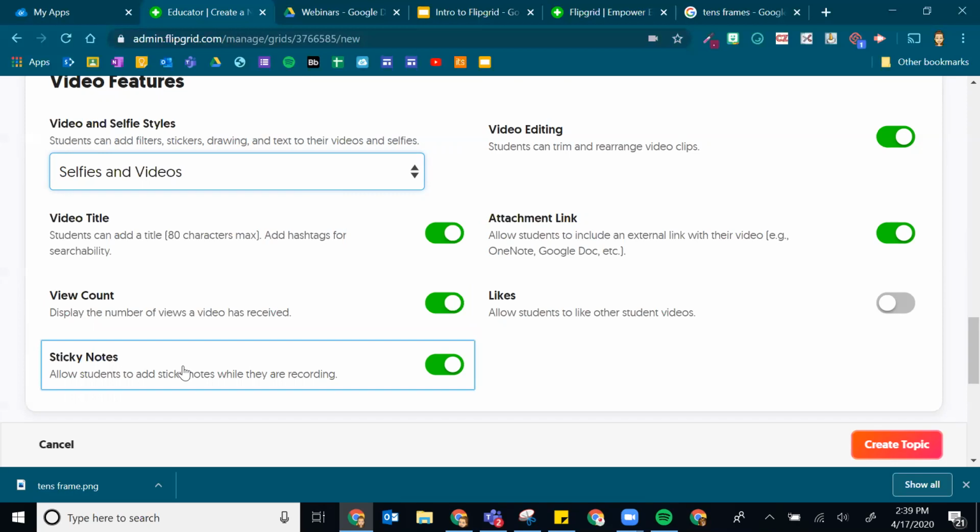Sticky notes. I didn't actually use them, but as a student's recording, if they want to keep notes for themselves, so maybe like a script that they're reading off of, they could add it to a sticky note. And then that sticky note is only visible to them. So when I view the video, I won't be able to see the sticky note, but they can see it right on their screen. And that just helps them stay organized.